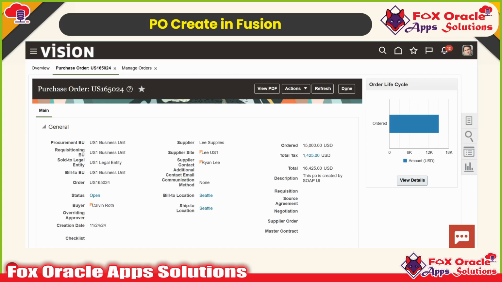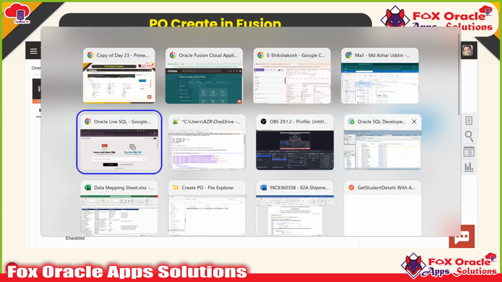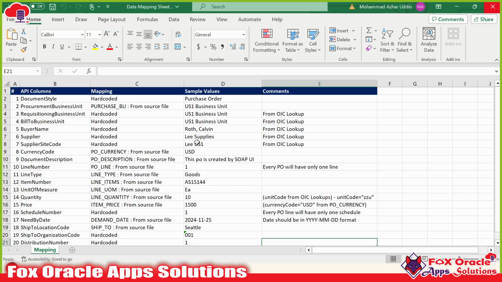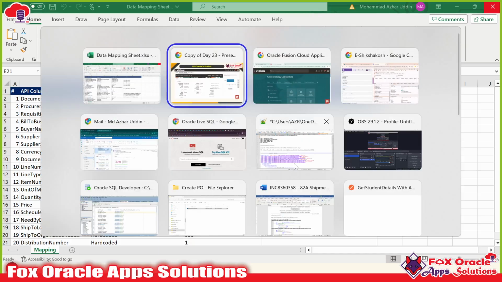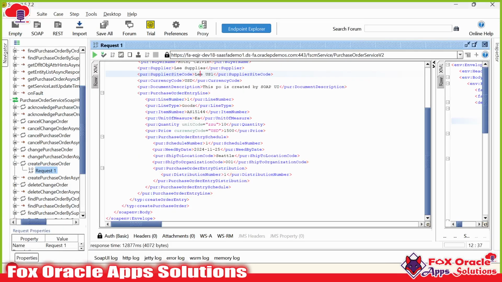Before starting to work on the integration, let me brief you on the requirement. The requirement is we will get data from the file server, and from the file server we have to load data into Oracle Fusion. So what kind of data are we going to use? While working on a project, it is possible they will not provide you the list of data directly. They will ask you to tell the client how many columns you require to create a purchase order. For that, you have already prepared a request payload which is responsible for creating the purchase order.